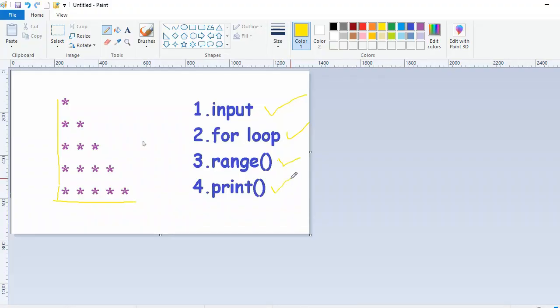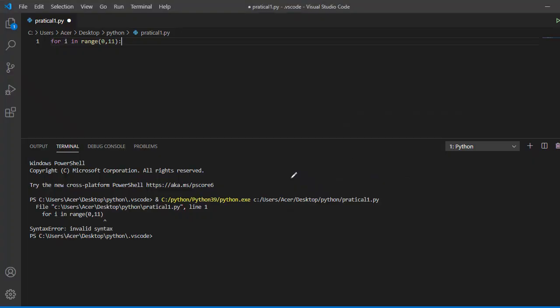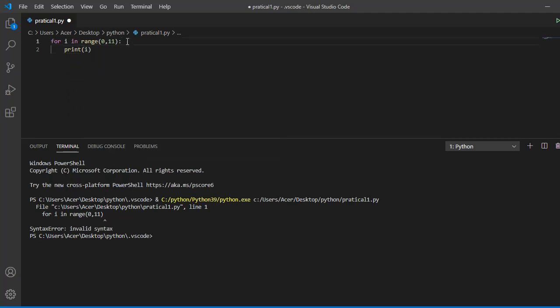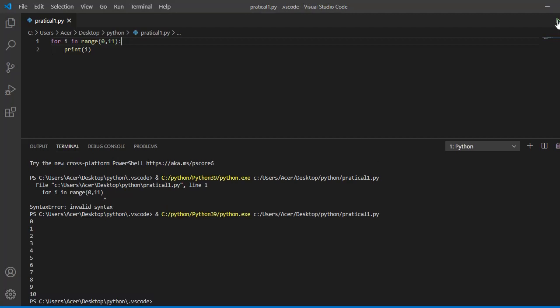Fourth one is the print function. Write a print function, print i. In a Python for loop we do not use a semicolon. Instead, we use the colon. Now run this program. It prints 1 to 10.